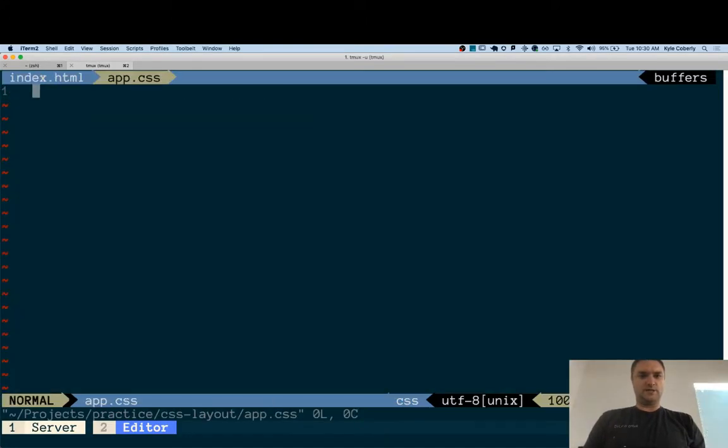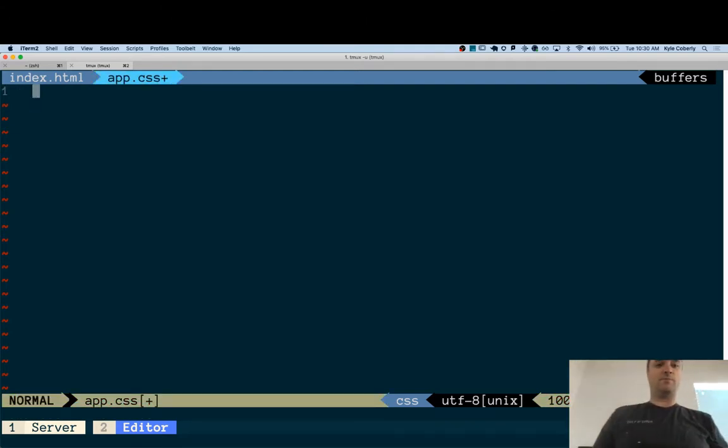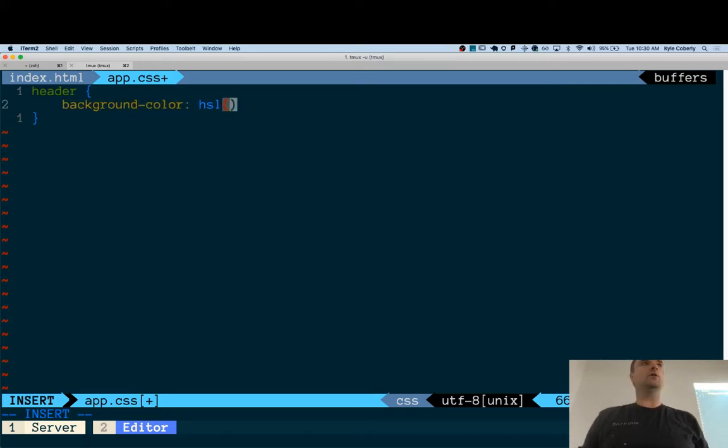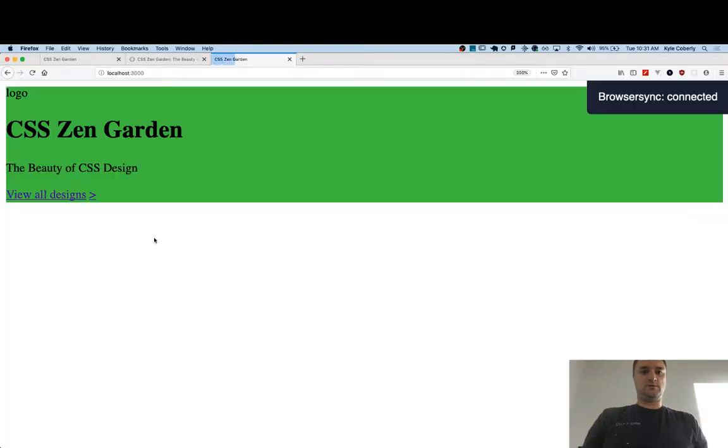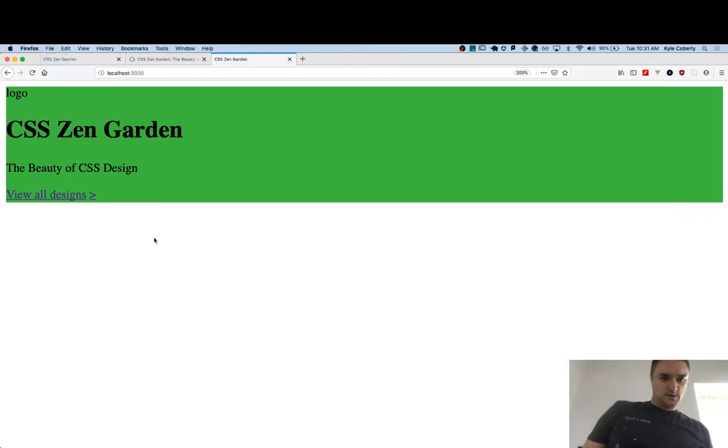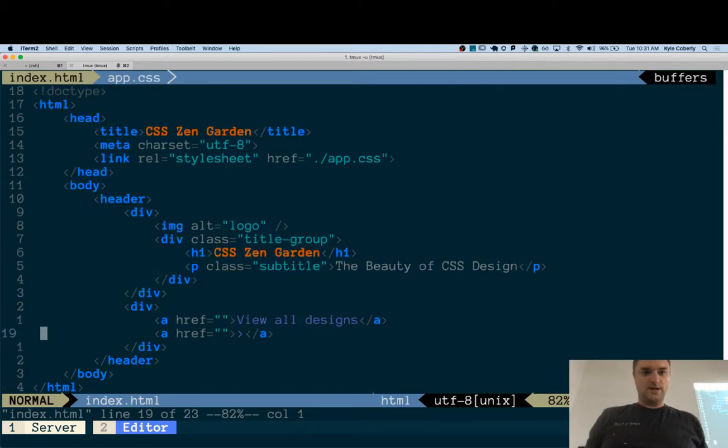And to make this a little bit easier to see, I'm going to put a background on that entire header so we can see what part the header actually is. I'll say, okay, you have a background color RGB 0, 120. So make that green, half saturation, half light. Okay. And then the header has two direct children.